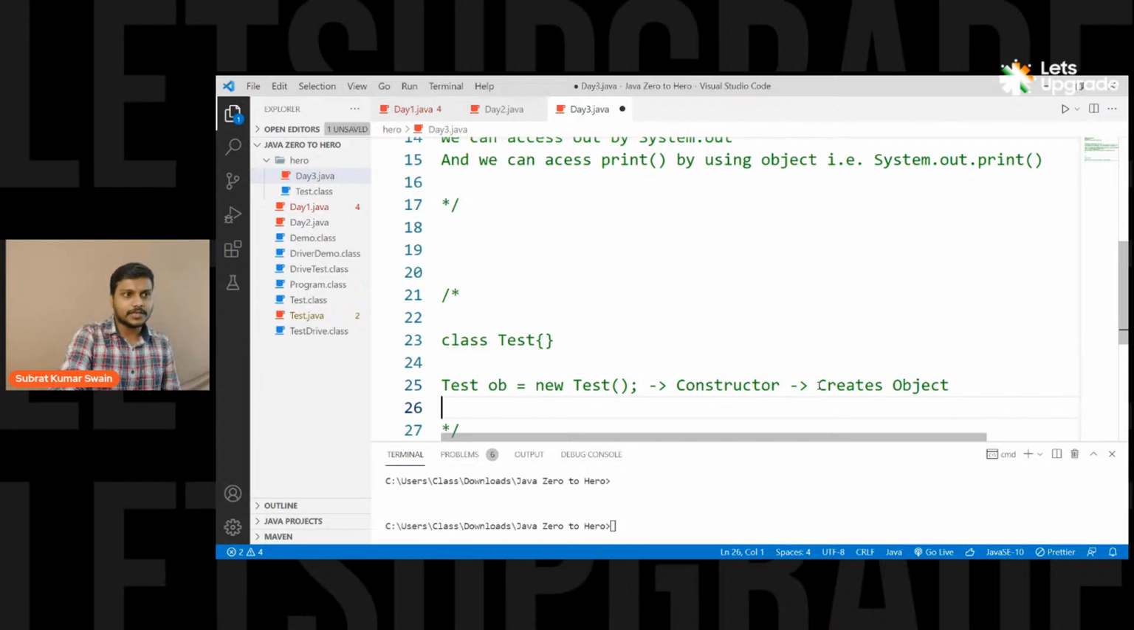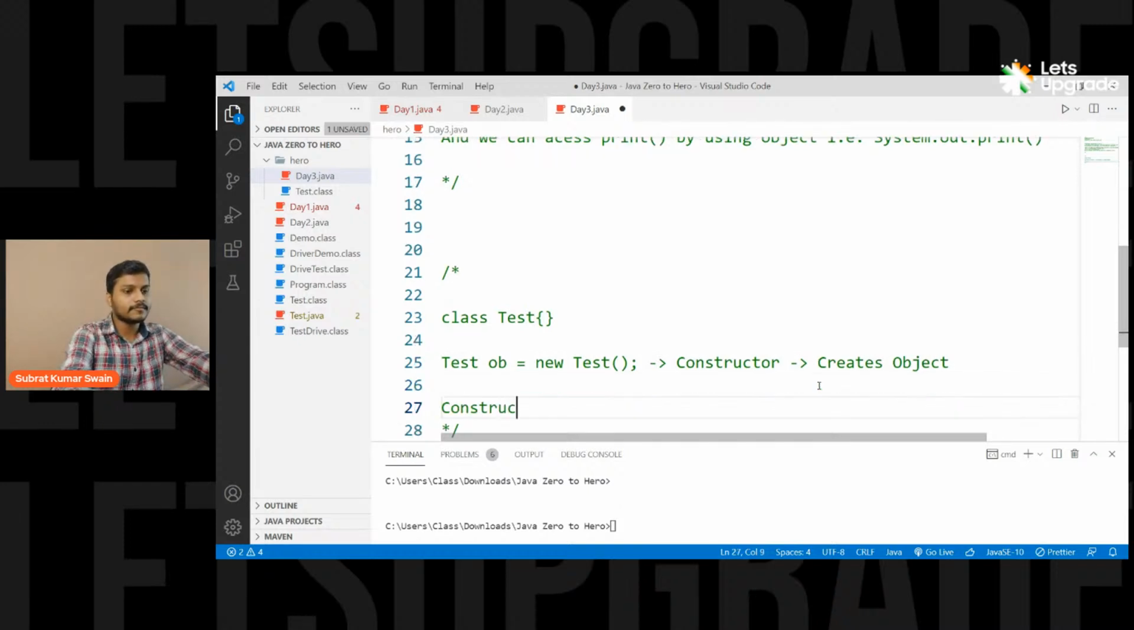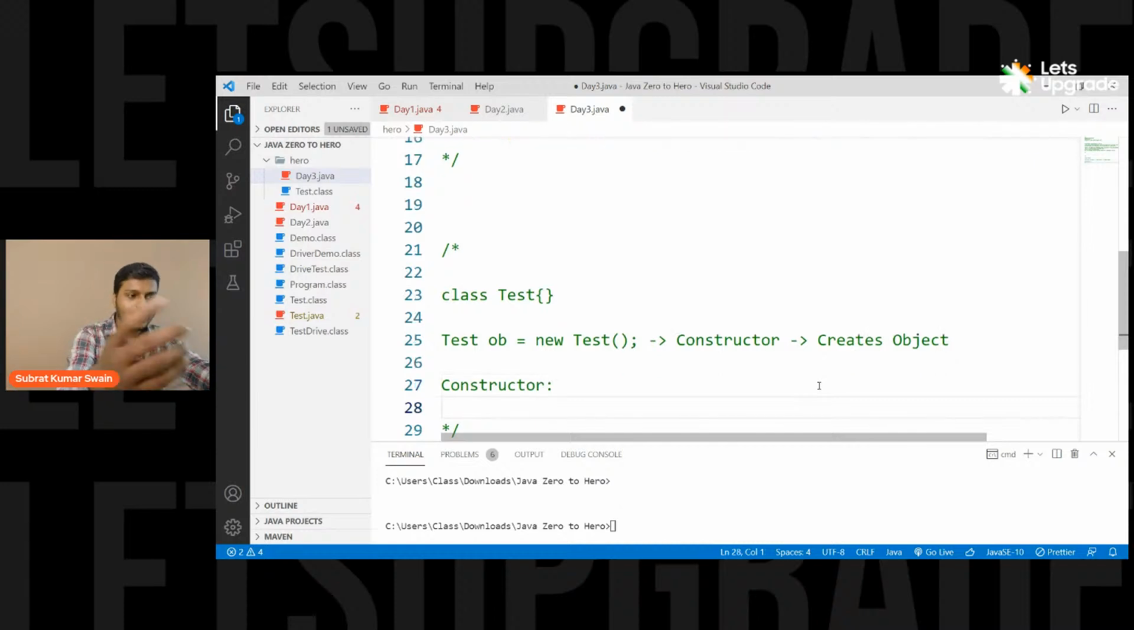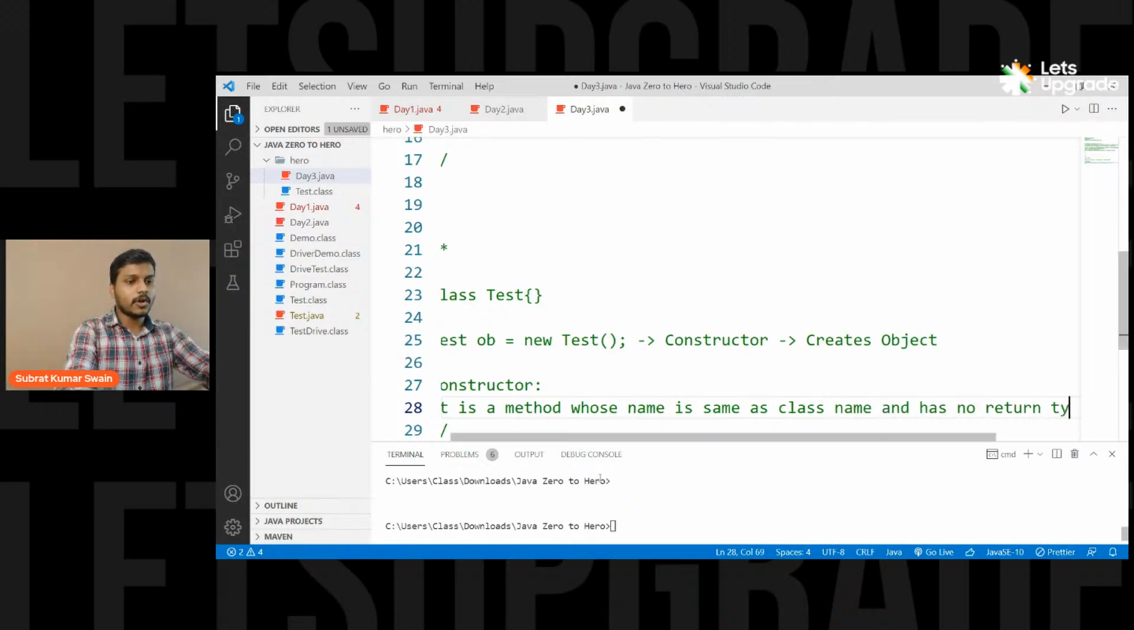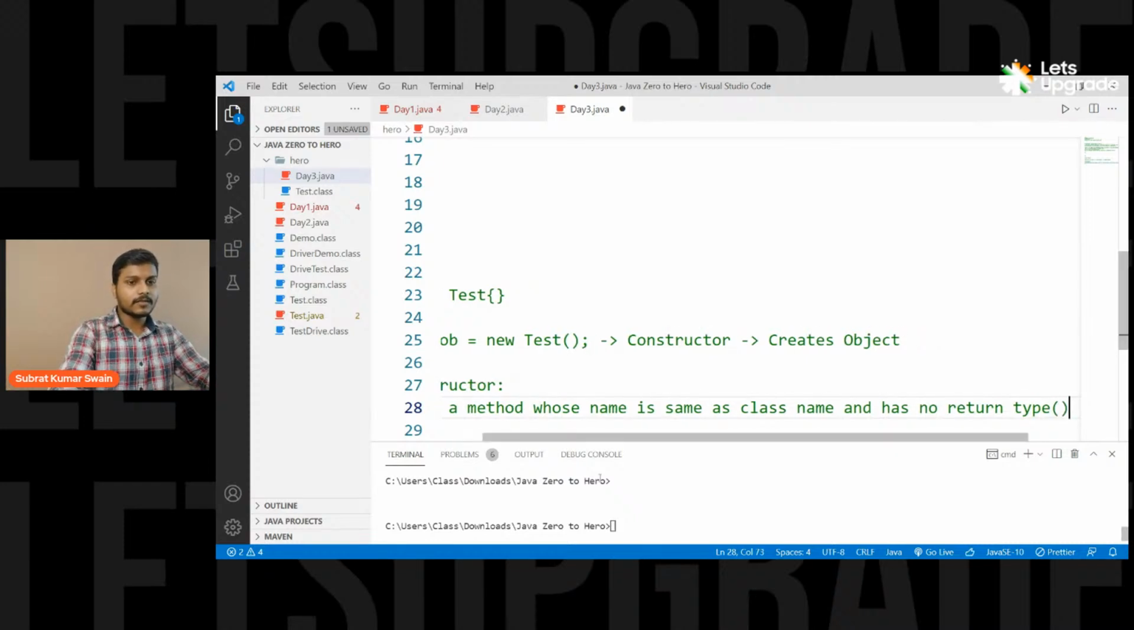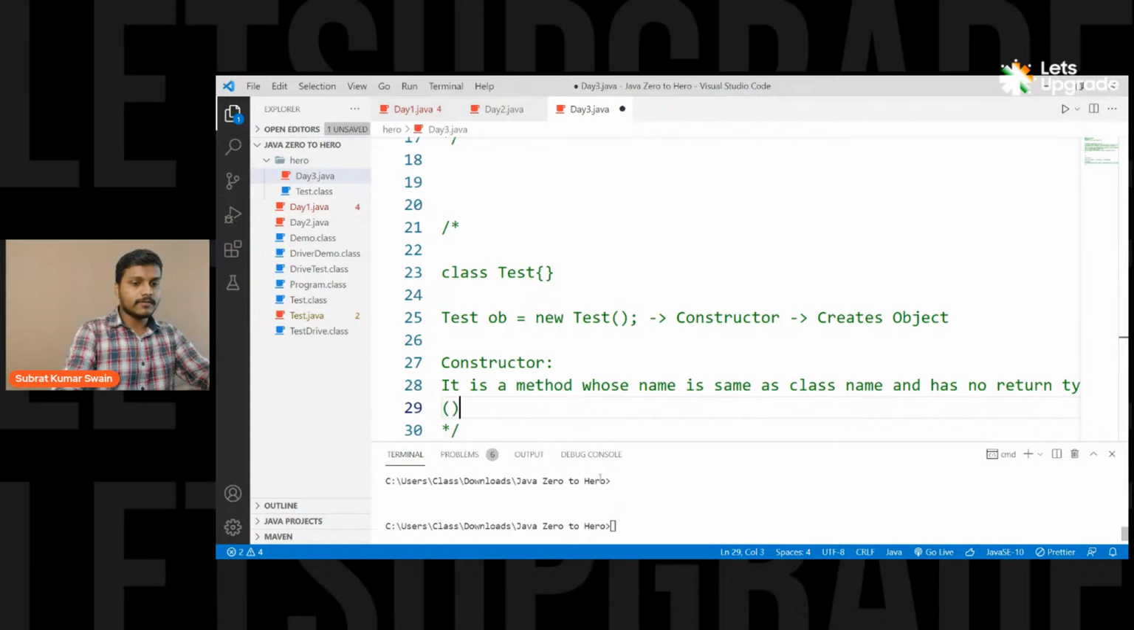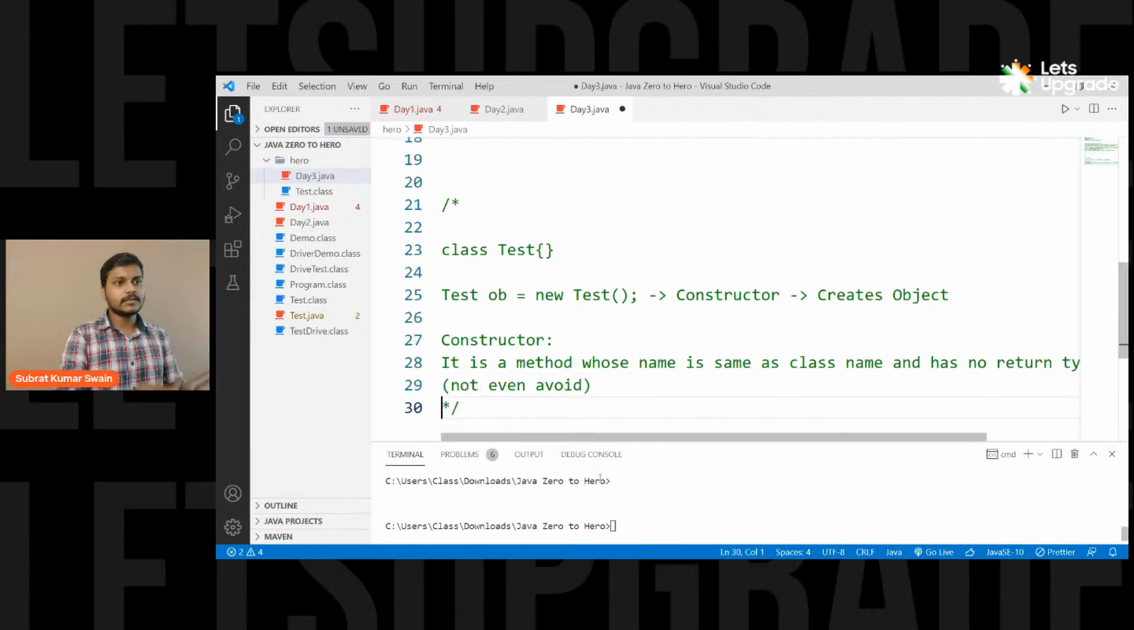So what is a constructor here? It actually is a method. When I say method, I basically mean a function within a class. So it is also a function, guys. I think someone had already mentioned this, but I'll just repeat it. It is a method whose name is the same as the class name and has no return type, not even void. No return type, guys. This is what is known as a constructor.